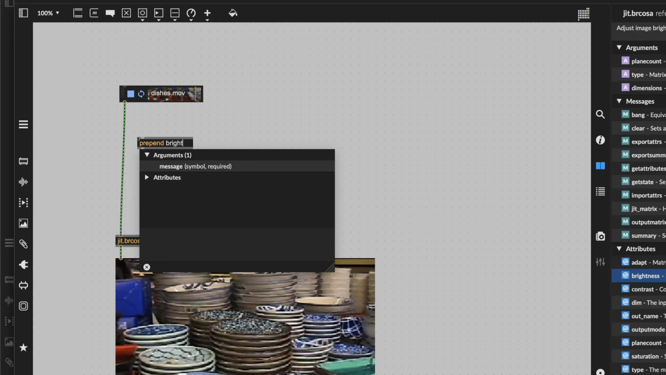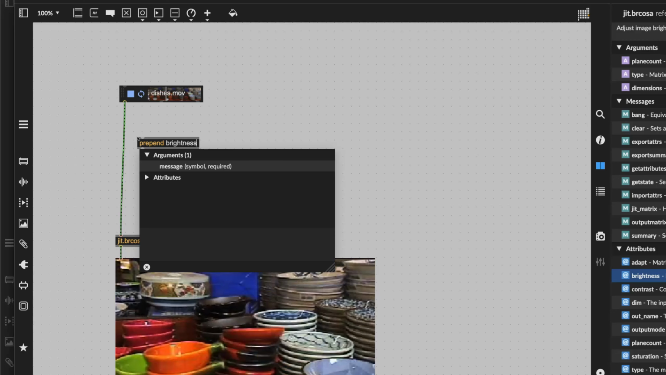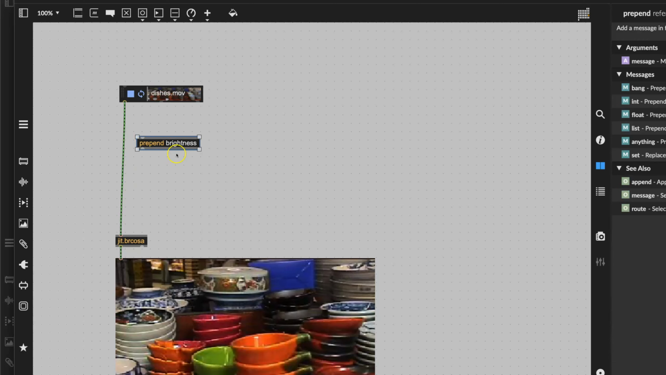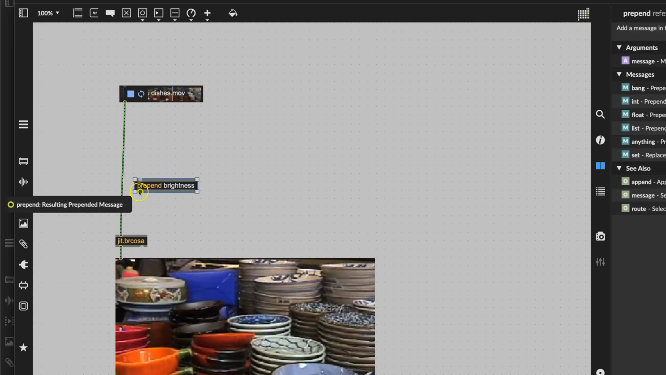brightness. I'm not saying it's easy to spell brightness, but it's not too bad. English language is so funny. Anyway, so we're going to prepend brightness and feed it right in there.